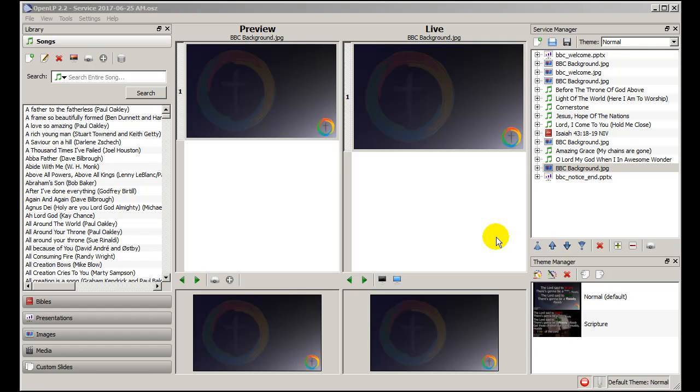The overall look and feel of the service, in other words, the background picture, the size of the text and everything else, is determined by the theme. And you can specify a theme for a service by using this drop down at the top. Now, normal is for the general background of the service.